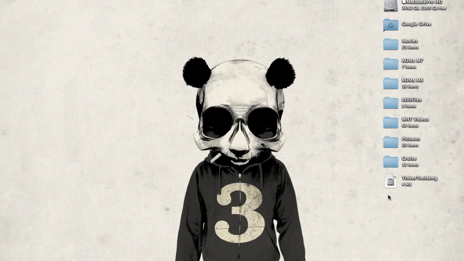Hey guys, it's Andrew here, and today I'm going to be showing you how to add TinkerTool to your Mac. What this does is enable some hidden settings in apps, or it could just change the overall feel of your Mac in general.